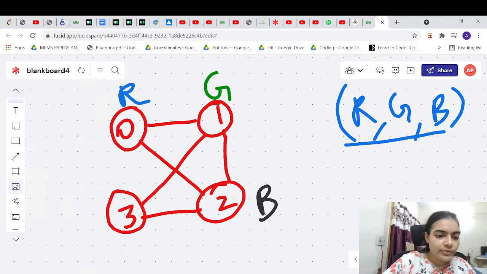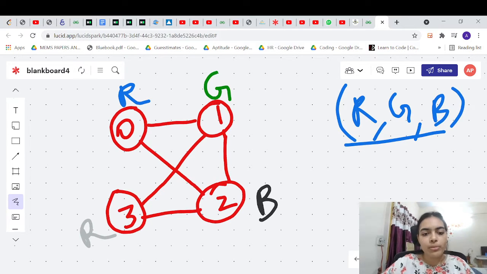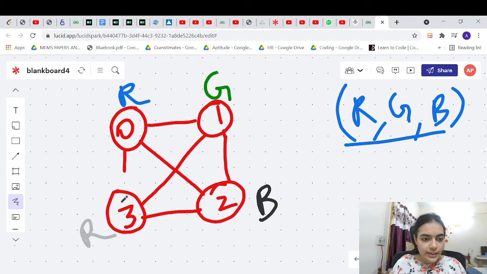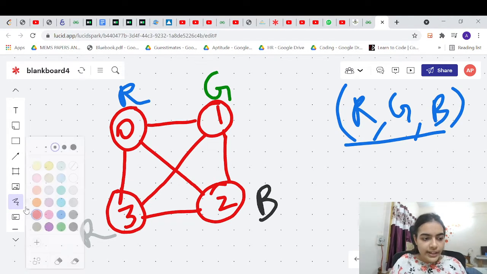In the next node, we'll start with red. We can assign red, right? Red is safe because there's no problem if you assign red. It's not clashing with any of its neighbors. So this is a valid combination. But if something was not valid, you would have backtracked, you would have gone back, and you will try with the remaining solutions, right?